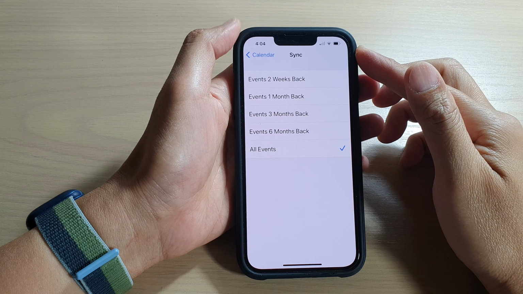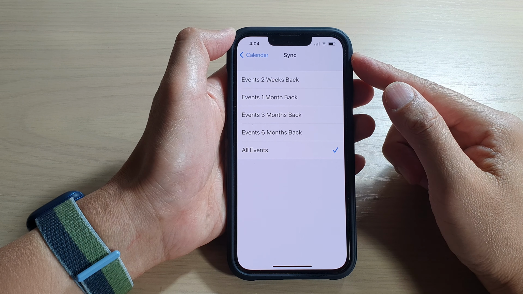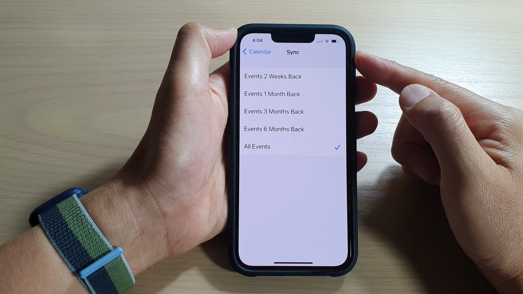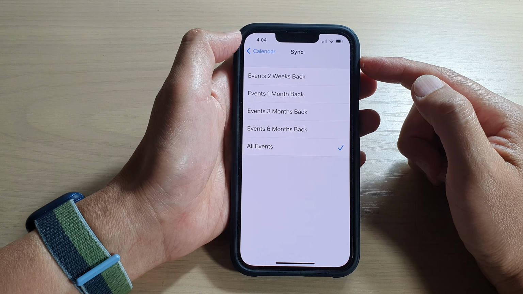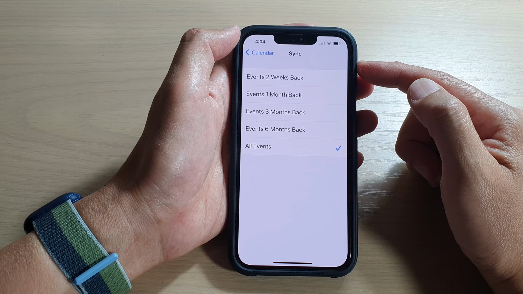Hey guys, in this video we're going to take a look at how you can set how far back in time your calendar can sync on the iPhone 13 series.